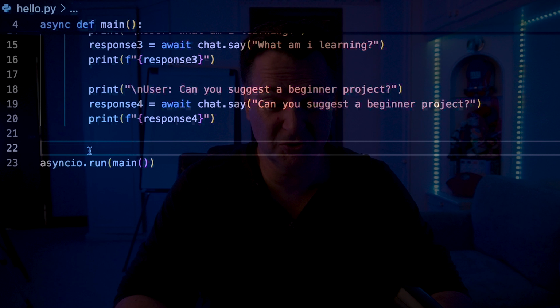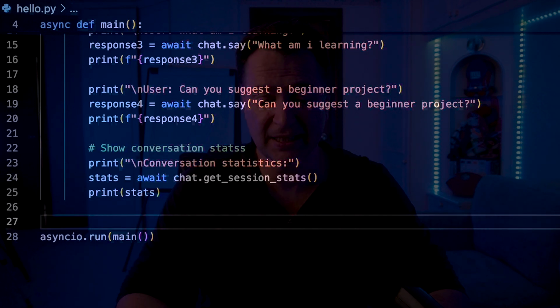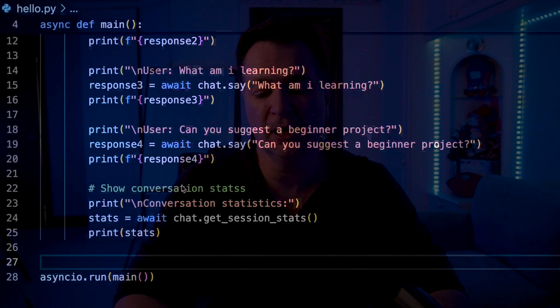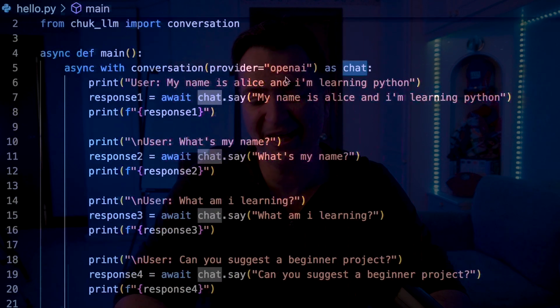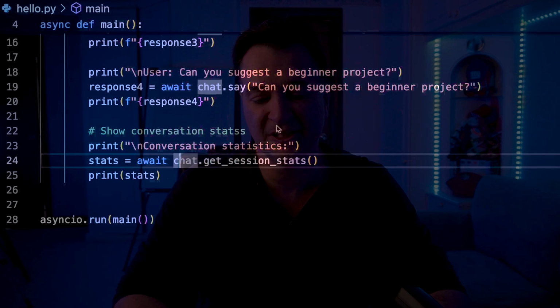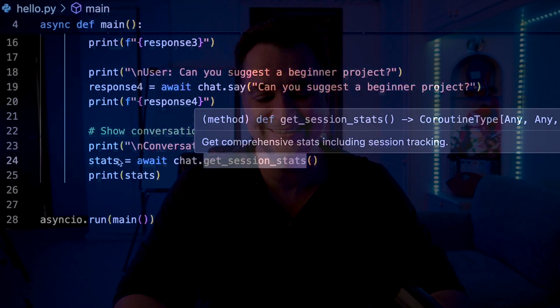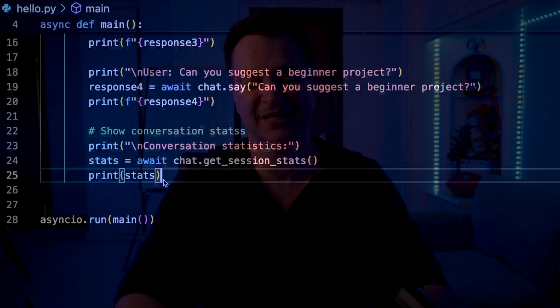But again, if I want to, I can access this directly within Chuck LLM. I can just pull it from the chat there. So you see it was part of the conversation. There's something called get session stats. So I just do that. I'm going to print out the stats raw.